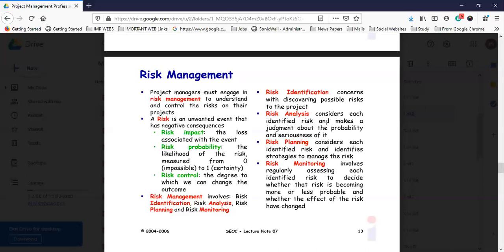Suppose the human resource management team is going to recruit a person who already has a criminal record. If this happens in front of you as a project manager, what will your actions be? Plan A, plan B need to be taken care of, through identification in different ways, and you can analyze the things. Then risk analysis: consider each identified risk and make a judgment about the possibility and seriousness of it.